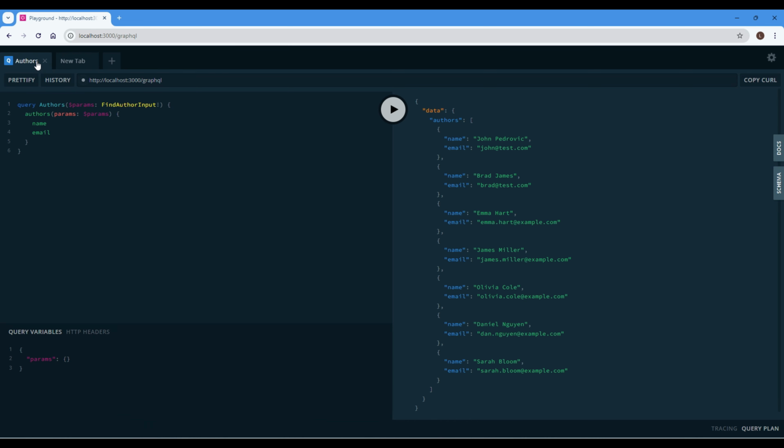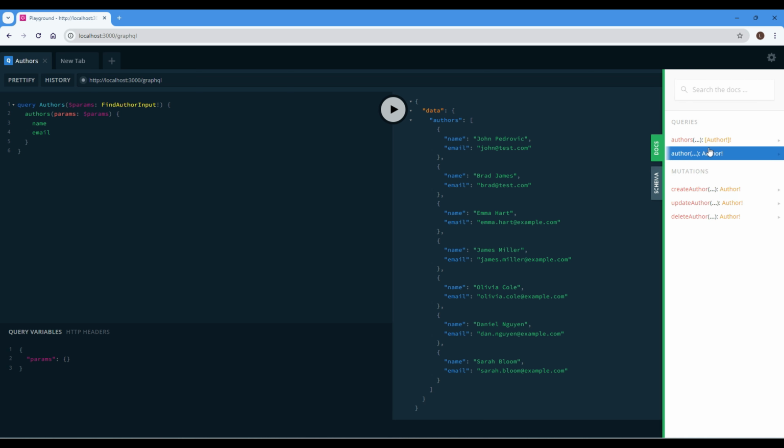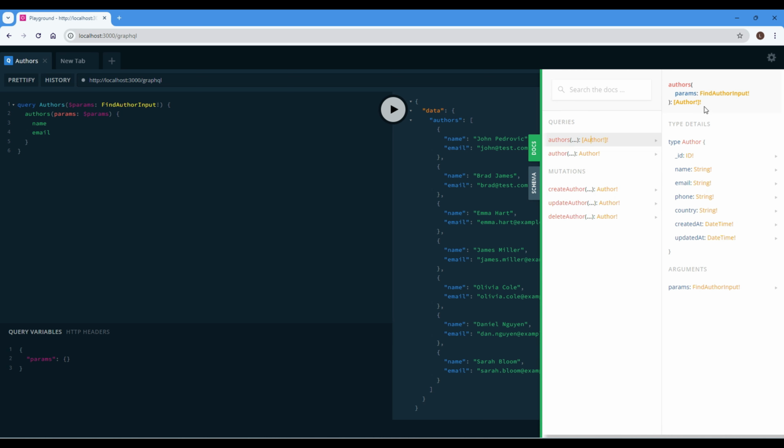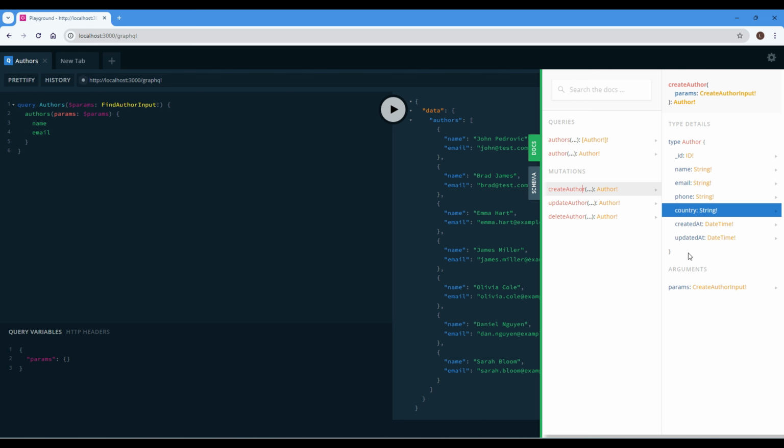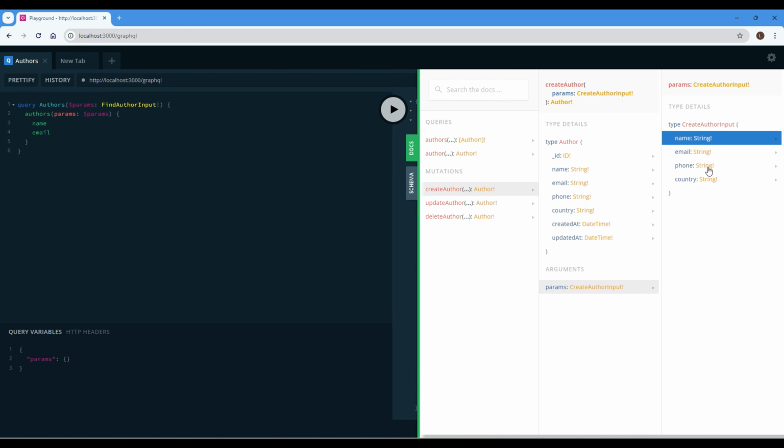Also, if I want to see the docs for this author's query, I can click on this docs here. This will list down all the available queries and mutations we have. Like if I click on authors, this query is to get all the available authors from database. So we can see the type author and what are all available fields we have and their data types. And also we can see what are available params we have based on which we can fetch the authors. Similarly, we have mutations like create author. We can see the type and the arguments based on which we can create author.